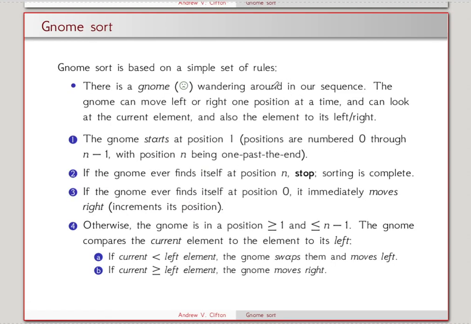Gnome sort is based on a simple set of rules. There's a gnome, like an elf or whatever, wandering around in our sequence. The gnome can move left or right one position at a time, and it can look at the current element, the element that it's standing on, and the element to its left or its right. It can look at its neighboring elements, but not further than one position away.